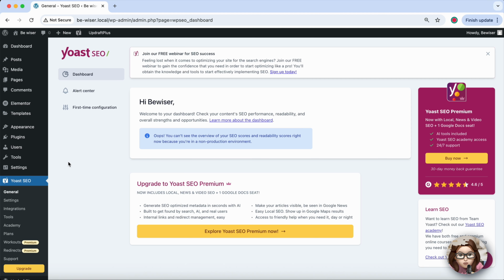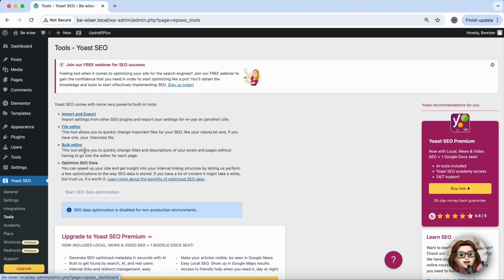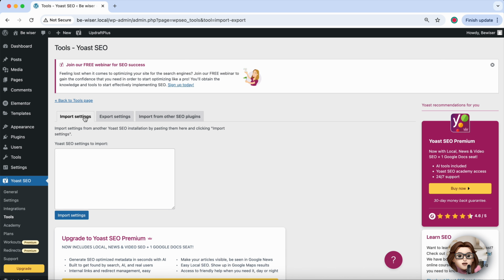That's your backup. To import later, go to another WordPress site, open Yoast SEO, select Tools, then Import and Export. This time, choose the Import tab, paste your text and click Import Settings. And that's it, you've successfully exported and saved your Yoast SEO data.